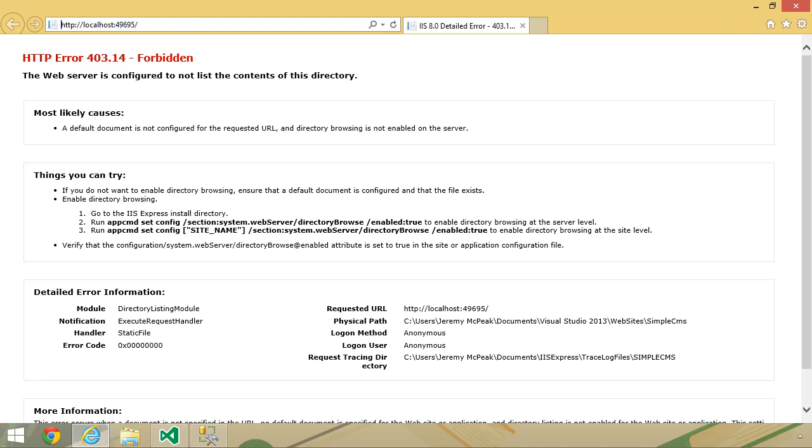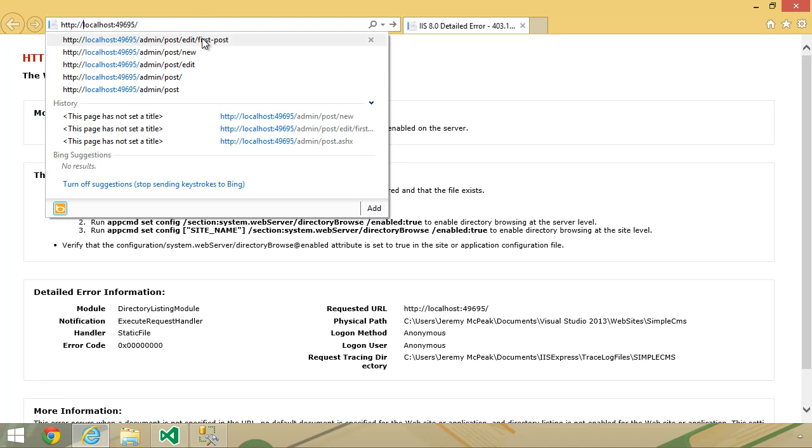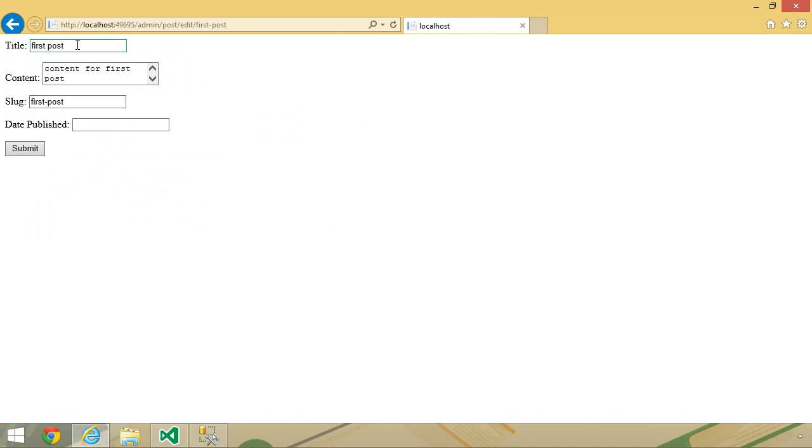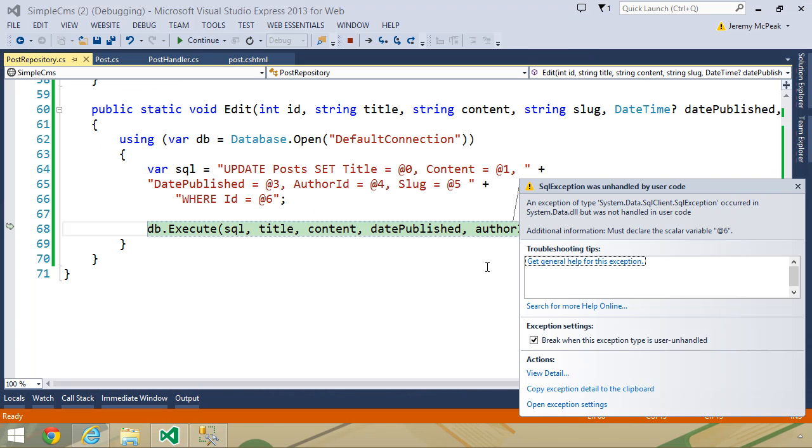Let's go back to admin, post, edit, and then first post. And we have to change all of this once again. So let's do changed, and then at the beginning, we'll do changed. And then for the slug, we will add a dash changed. And then for the date published, 2014/05/17. So let's click on submit, and we still get an exception.